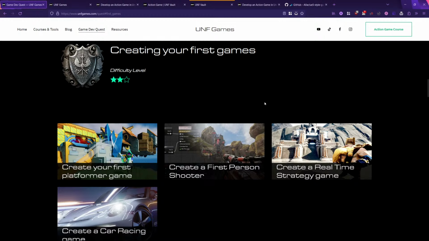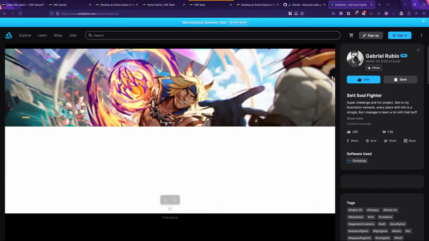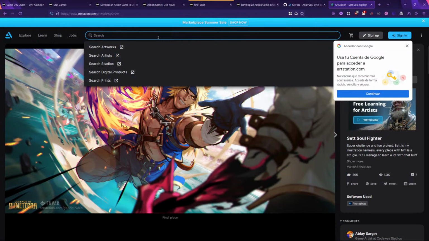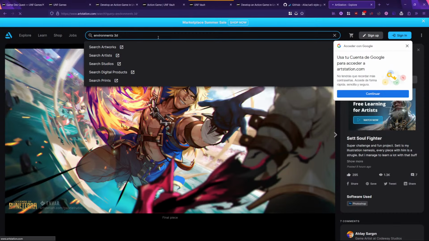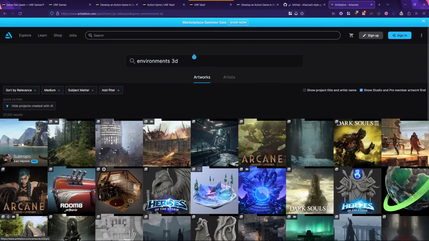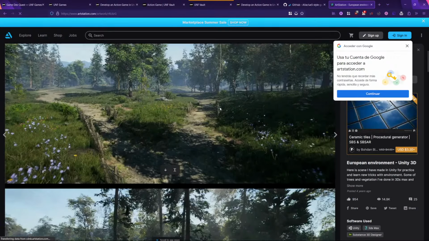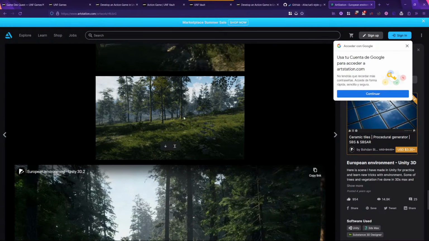Now, if you're working on environments, probably you will want to check ArtStation, which I have this cool plugin called Tab ArtStation that should lead me to ArtStation. And start posting, and probably here in ArtStation you will have your portfolio. You can search for environment 3D, and it's a good idea to have a breakdown, not only just a screenshot, but if you can break it down, it's a better presentation, right?